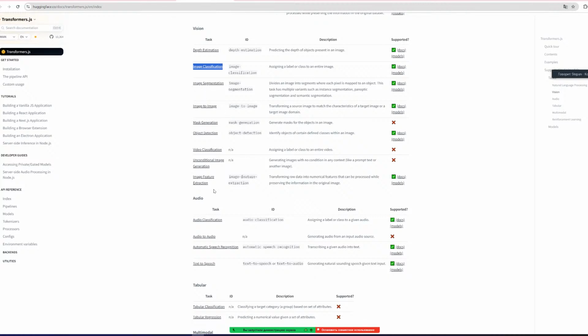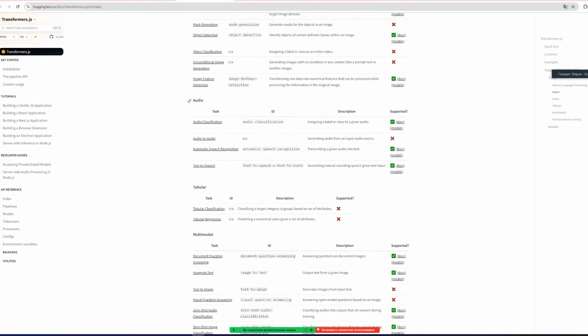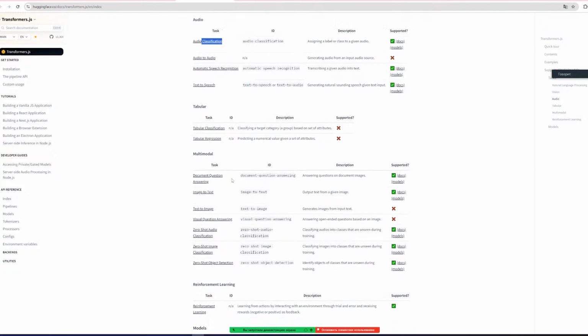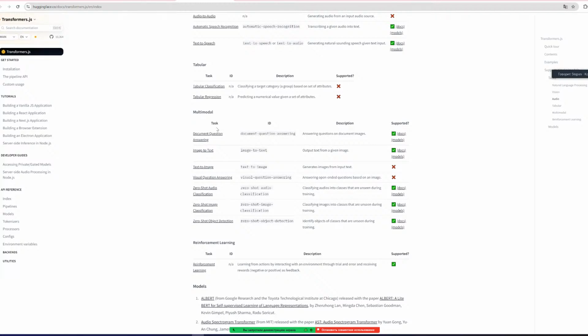There are various tasks connected with vision, and there are also models for audio-related tasks, like text-to-speech, for example, or audio classification, and so on. And some models here are for multimodal tasks like document question answering. For example, you upload a PDF and then you type in some questions regarding the data in the PDF document, and the model will return an answer to you.